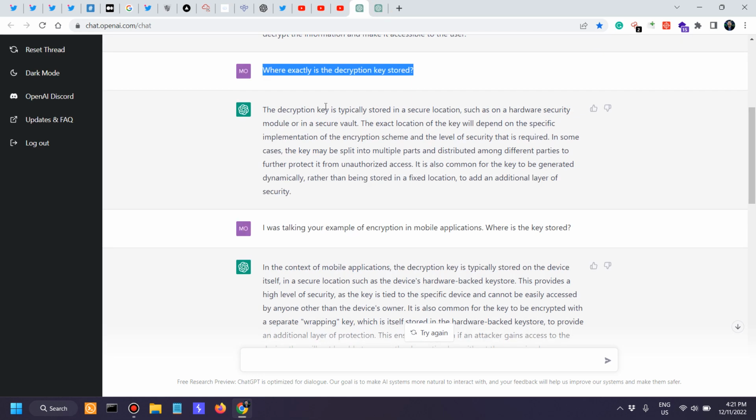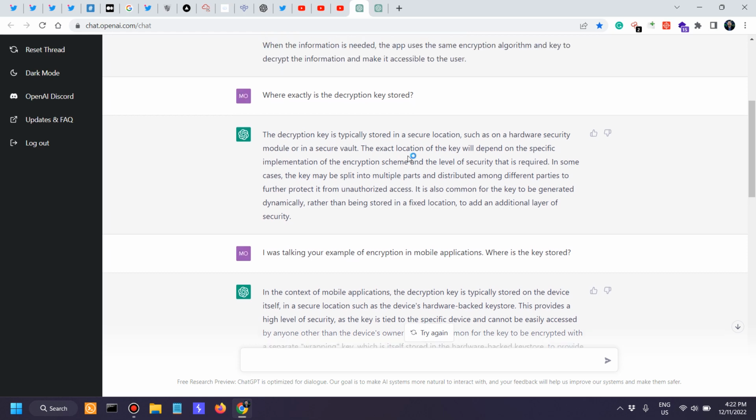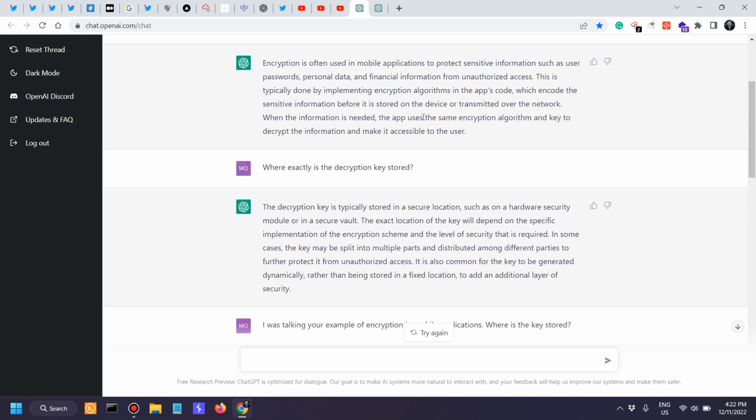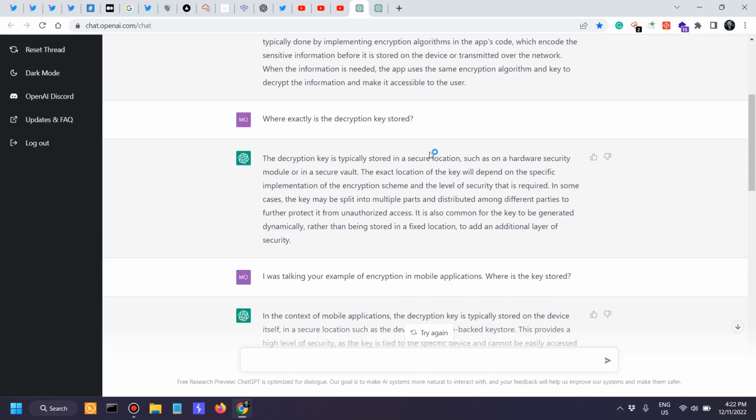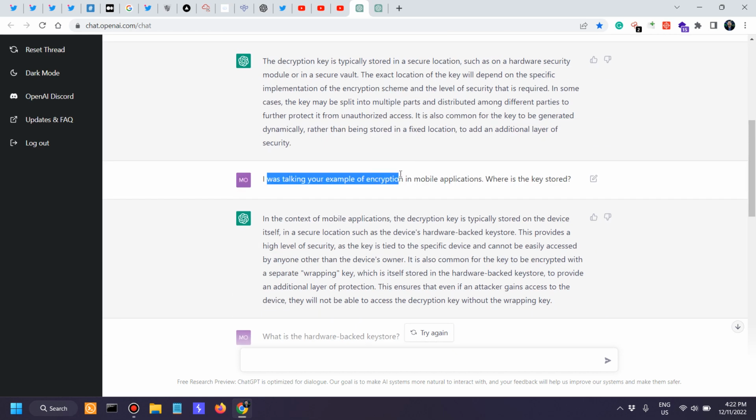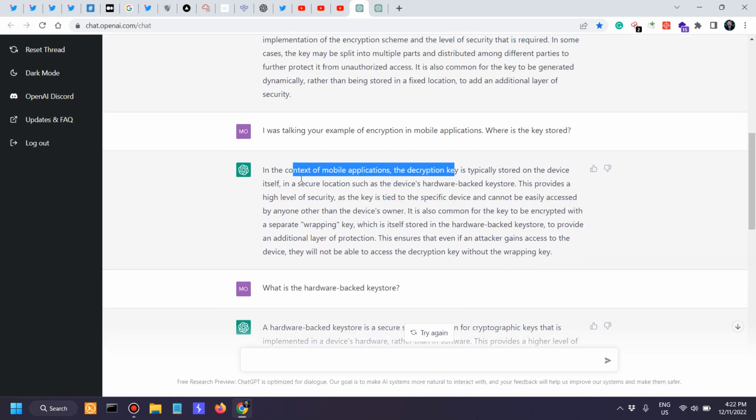And in this situation, we can see that it's typically stored in a secure location, such as on a hardware security module or in a secure vault. Now, in this case, the algorithm has gone out of context, so it didn't get into the same context of mobile applications. And then I brought it back into context by saying I was talking about your example of encryption in mobile applications. Where is the key stored? And then the algorithm, or ChatGPT, answered in context.